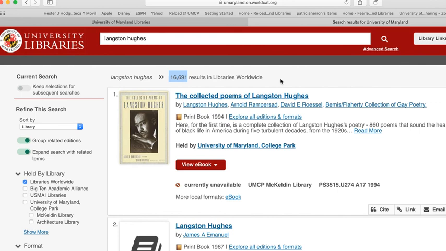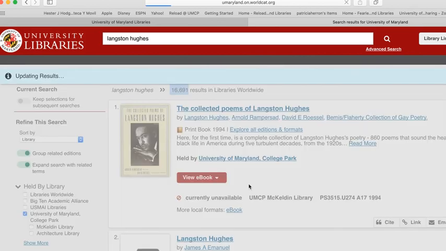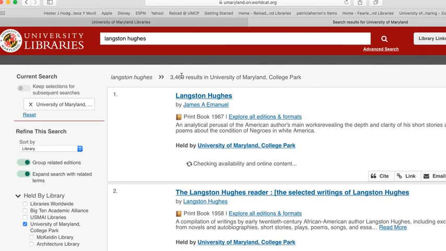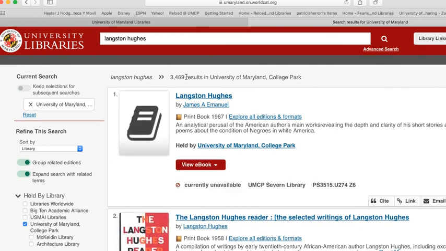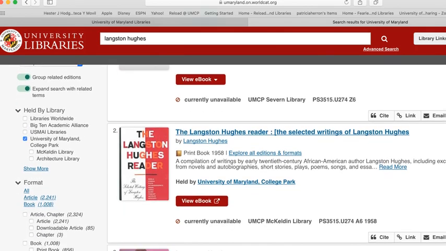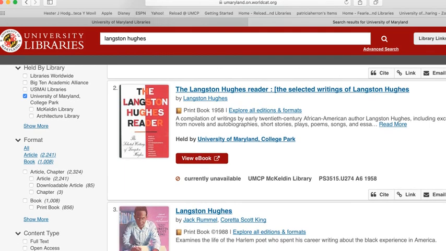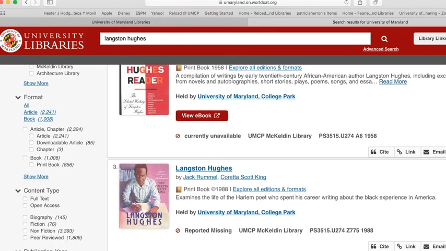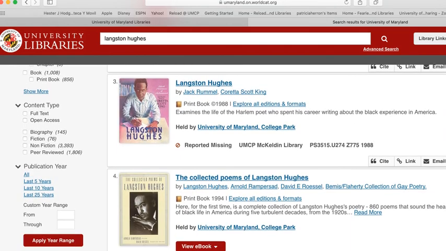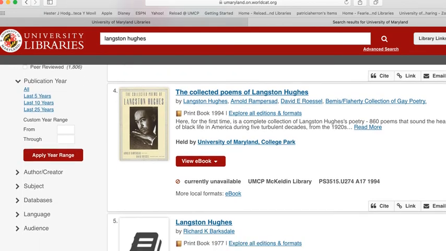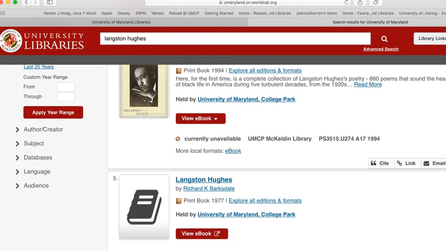So we're going to limit over here to what's available at the University of Maryland. You see it over on the left-hand side. When we do that, our results change significantly. We now have a little bit over 3,500. And what you get is a collection of things. You get things written by Langston Hughes, so you'll get lists of his publications, but you're also going to get books about him.